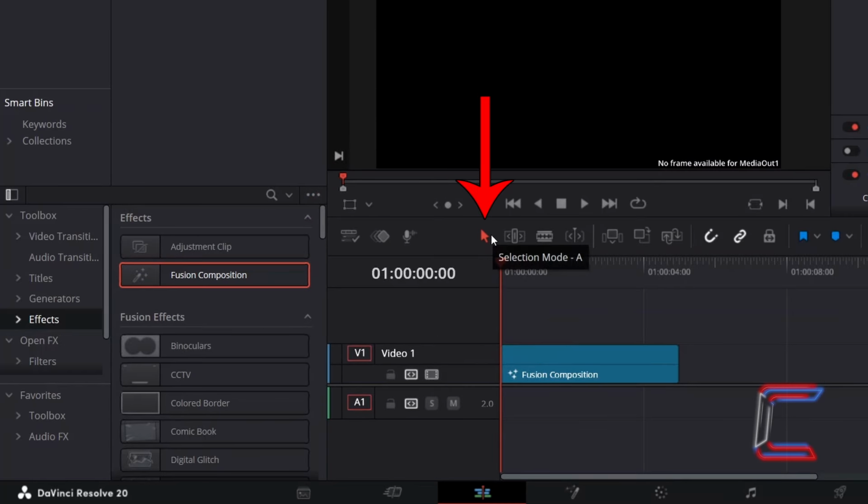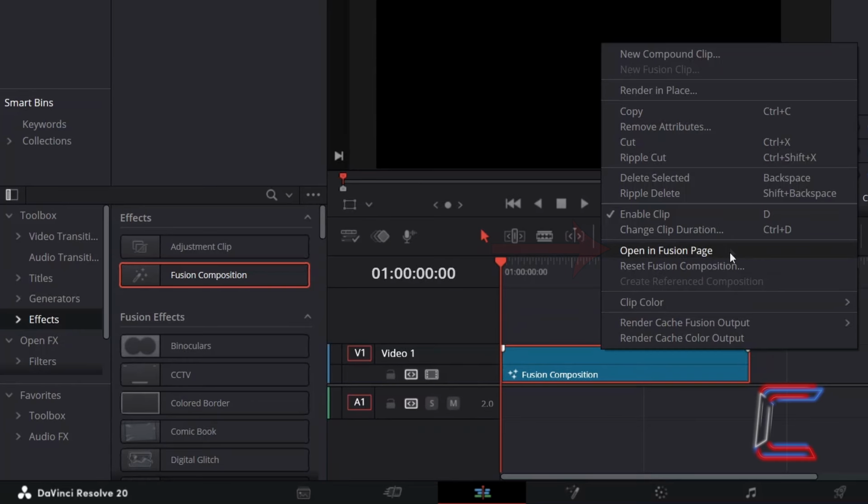Using the Selection Mode tool, which you can also do by pressing A, click and drag at the end of the clip to adjust the duration if you wish, with the duration difference indicated at the top and the overall clip duration indicated at the bottom inside the black box which appears next to your mouse cursor. Let go once you're done. Right click on your Fusion Composition clip and go to Open in Fusion page.